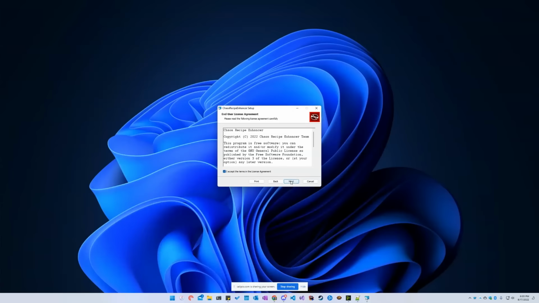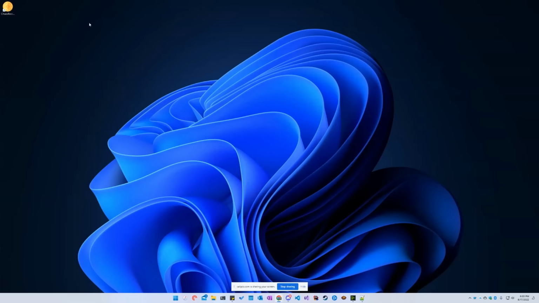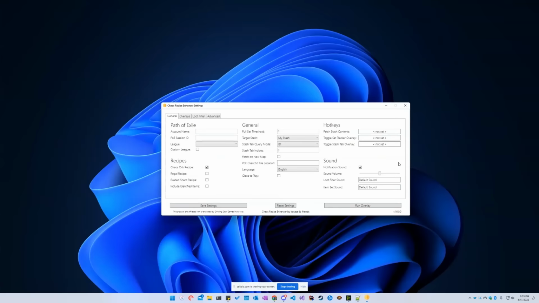After this, we're just going to run through the installer, change where we want to install it to if needed, and let it do its thing. You'll probably get another security prompt here like this, and we're done. After this, the app should be good to run.